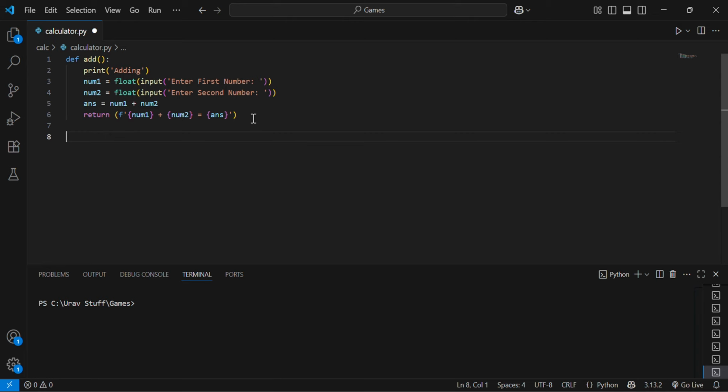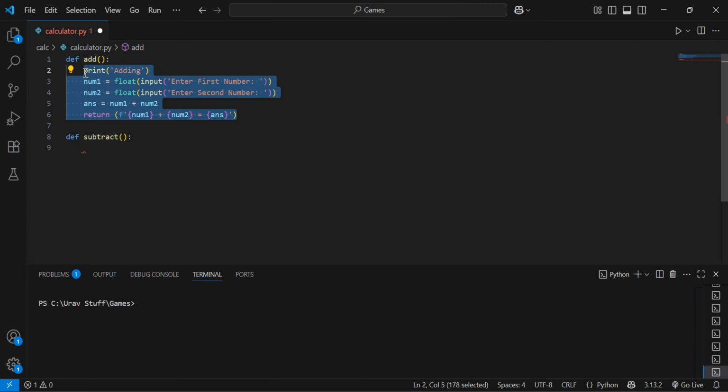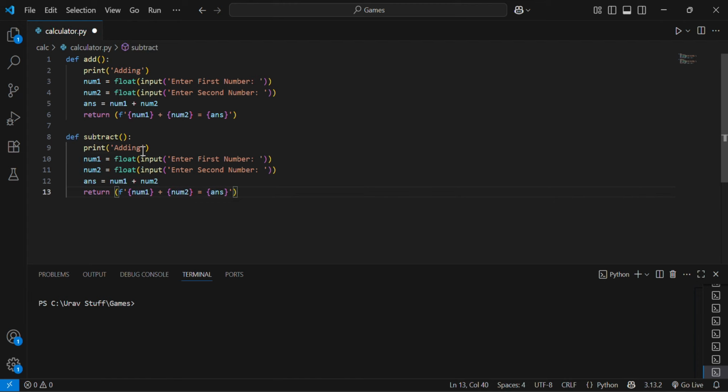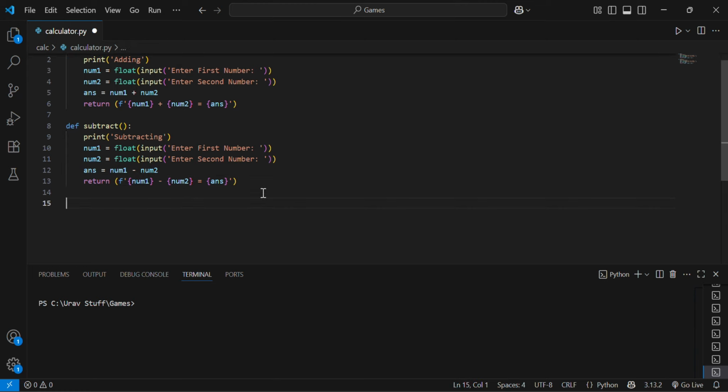Alright, now let's move on to our next function. We'll do subtraction now. So def subtract. And again, we'll be doing something very similar to add. So I'm just going to copy what we did up there, paste. First, we'll change print this to subtracting. And then enter first number, enter second number. Answer here, it will be minus num2 in this case. And our f string will also change, it will return num1 minus num2 equals answer.